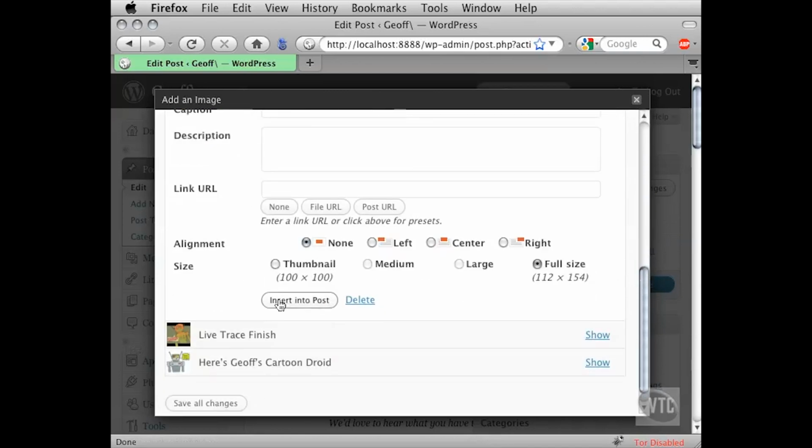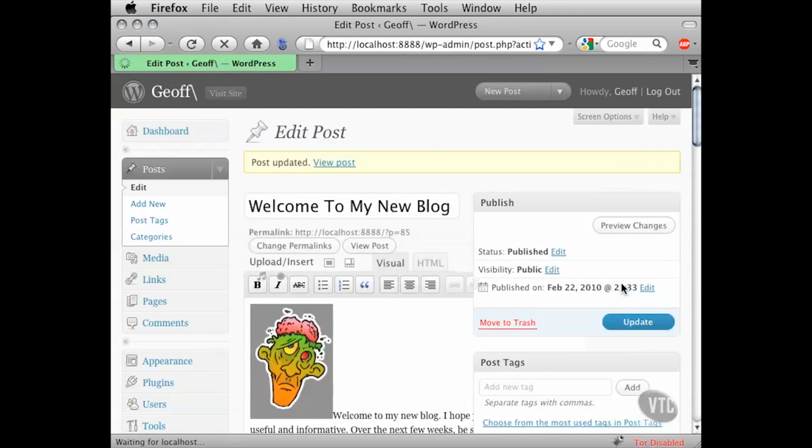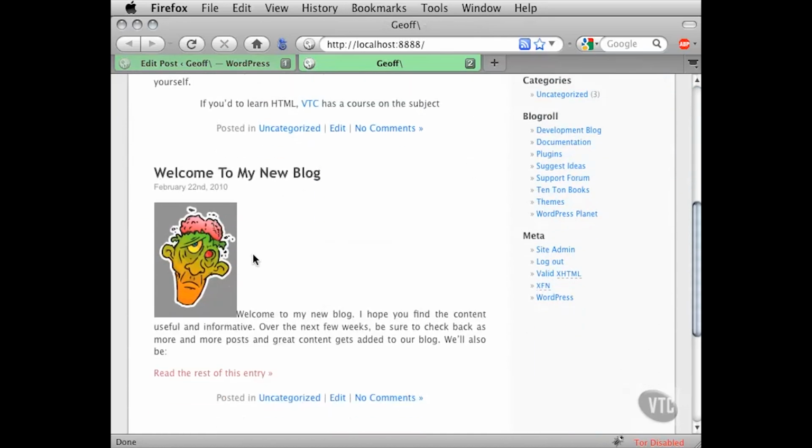Okay, I'm going to go ahead and click on Insert into Post. There's my graphic inside my post now. Let's update this guy. Wait for WordPress to update our post, and let's go check out our live blog. So once again, Control or Command click on the Live Site button there in the top left corner. Scroll down a little bit, and there's our graphic. There's our image inserted from the media library.